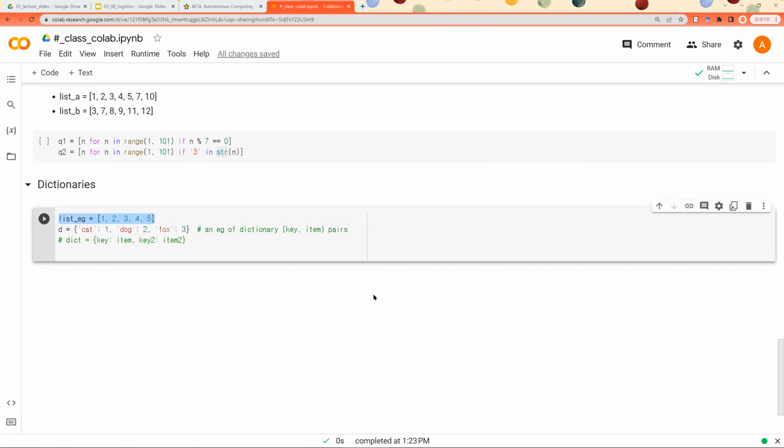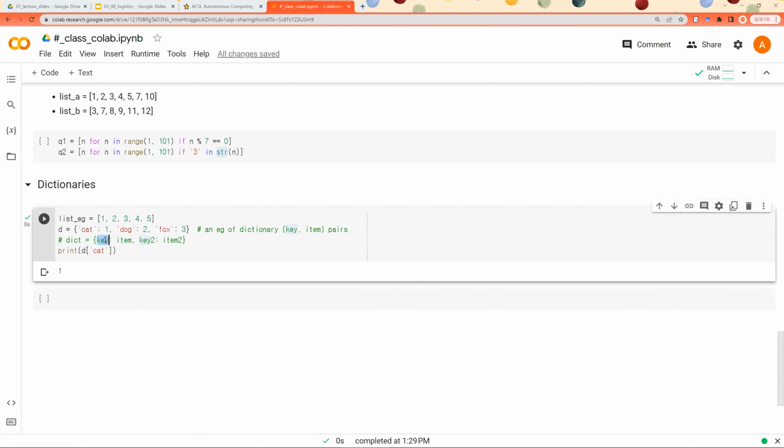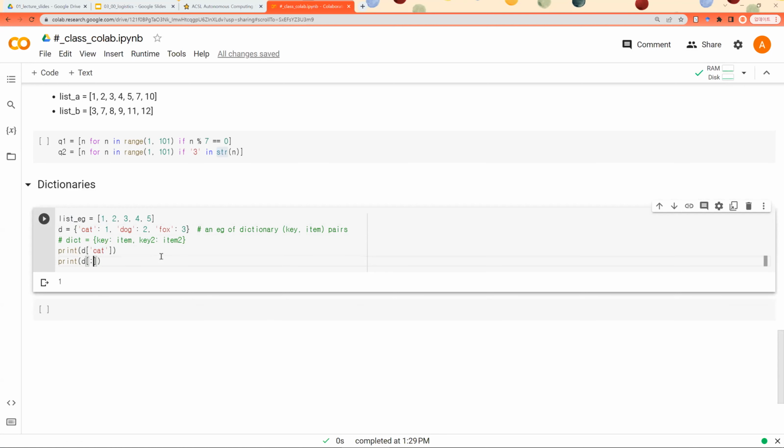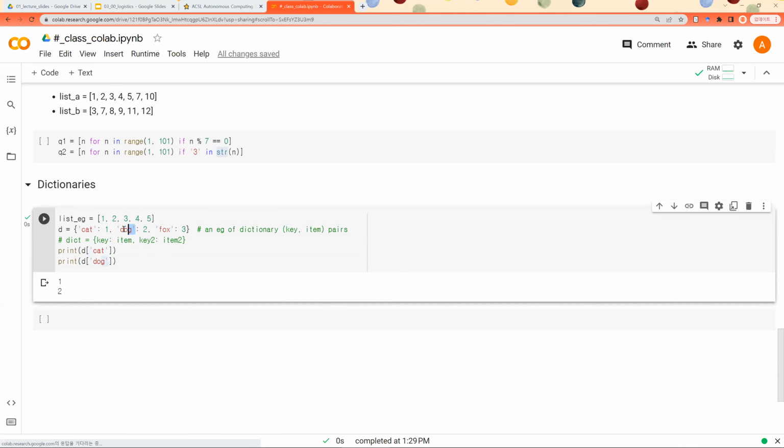So this is different from list. It does not have two things in one position, but in one position, we have two entities, key and item. So when we want to access some items inside this list, we access these items through key, okay? The item stored at the key cat is one. And the item stored with the key dog is two, all right?